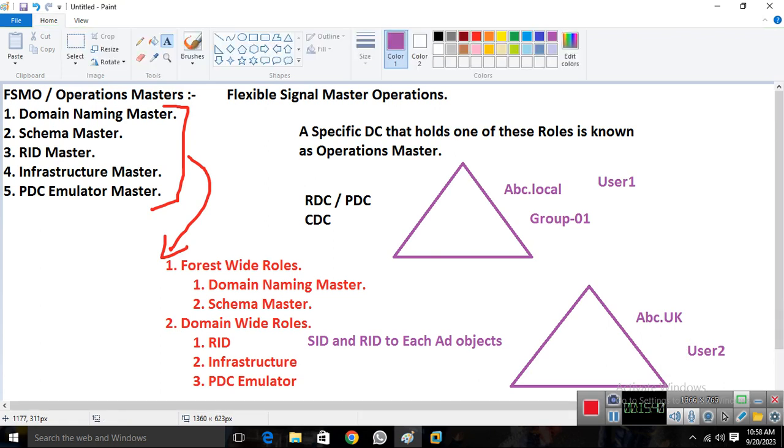Now we have different domains. Imagine that user two is a member of group one, and user one also is a member of group one. Now this group contains a different domain member. User two is a member of this group, which means that user two is a member from a different domain.